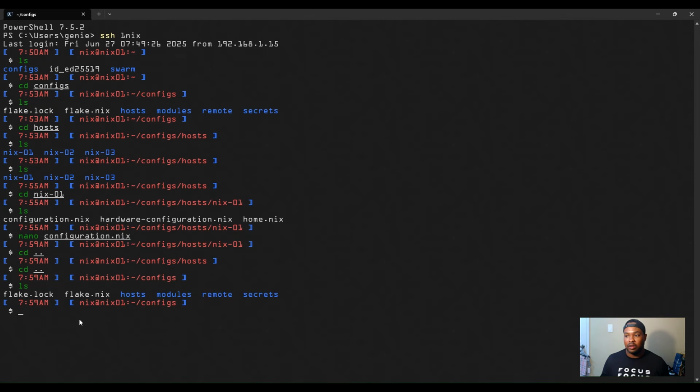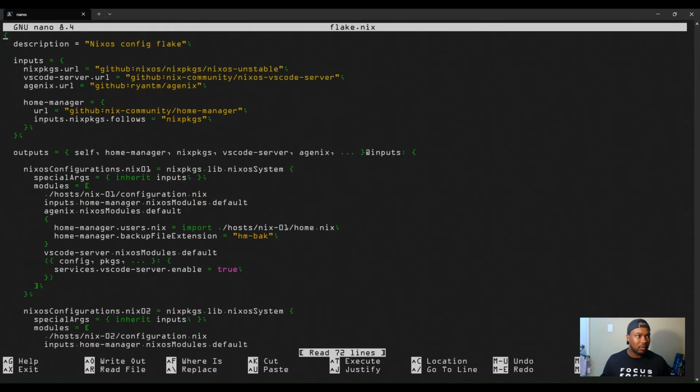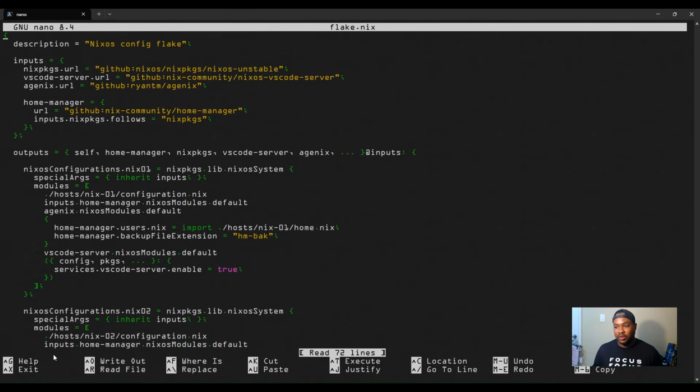So now that you've seen how the configuration.nix file sets up each NixOS machine, let's zoom out and look at the file that ties everything together, and that's the flake.nix file. So flake.nix is the top level declaration that pulls in all the packages, modules, and configurations that I need across my setup.